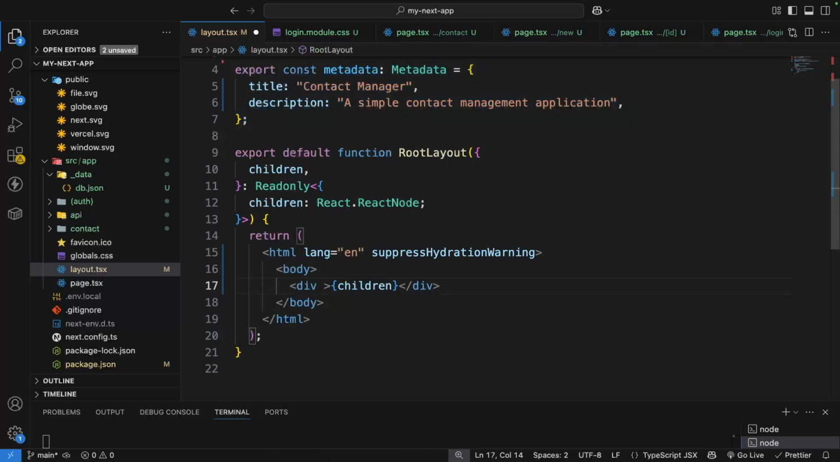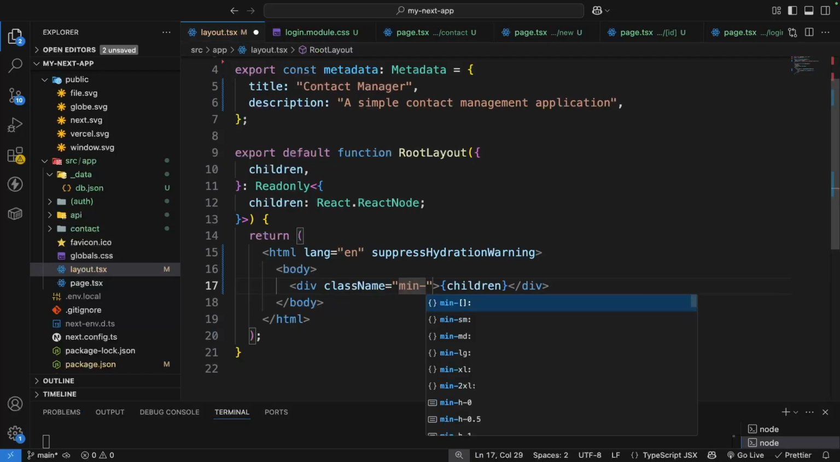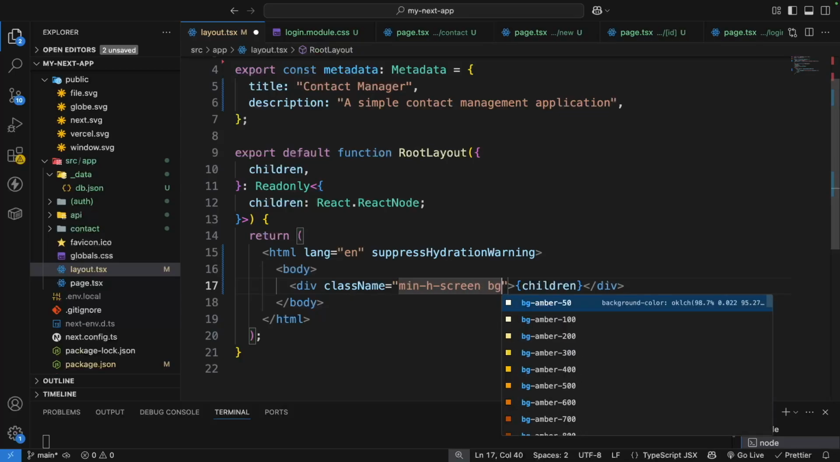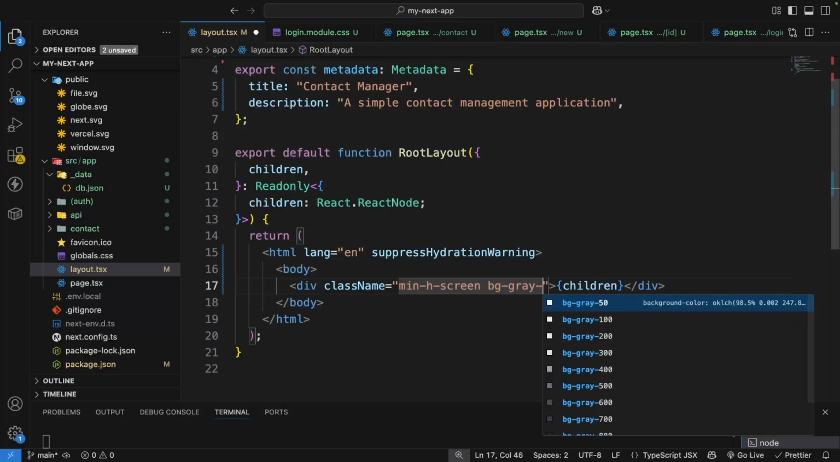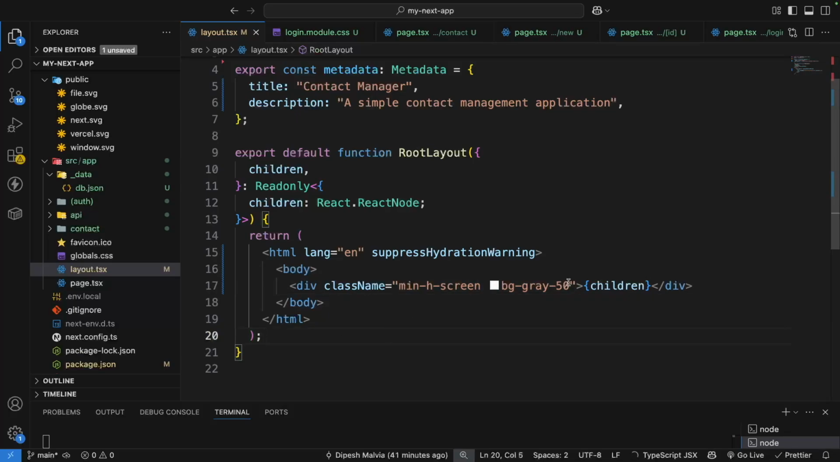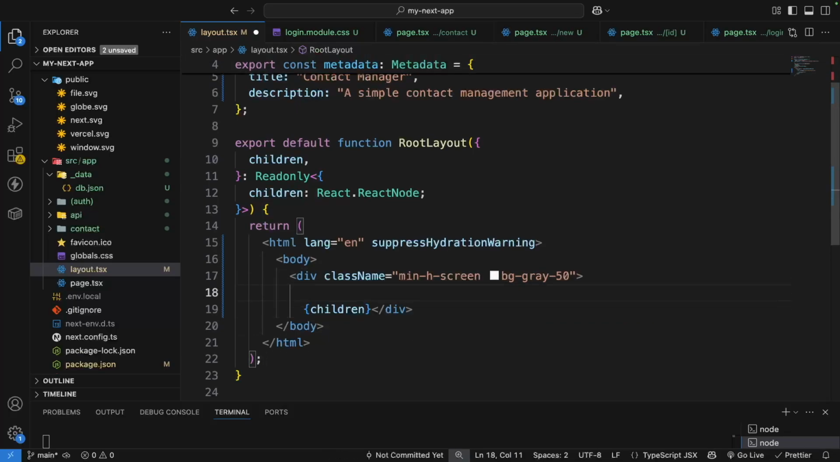So I'm going to go here and add the class name. I'm going to have the minimum height of screen, and I'm going to have the background gray 50. This is going to give me a gray background, and here I will also need a navigation bar.